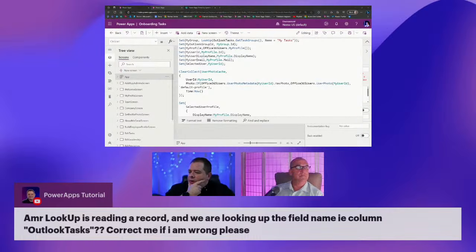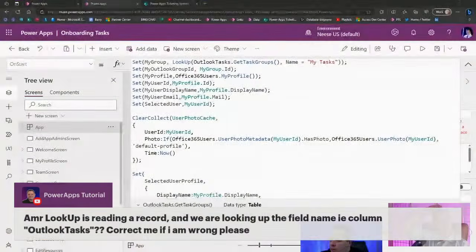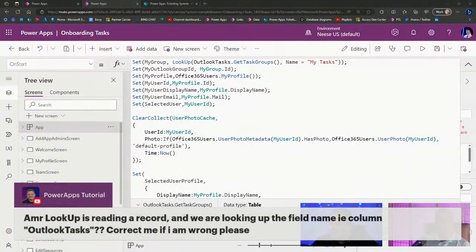Lookup is reading a record, and we are looking up the field name, i.e. column, Outlook tasks. Correct me if I'm wrong, please. I was thinking he was referring to maybe not knowing about the 2-parameter lookup versus the 3-parameter lookup. Oh, okay. That's why I wanted to know if you wanted to talk about it real quick.